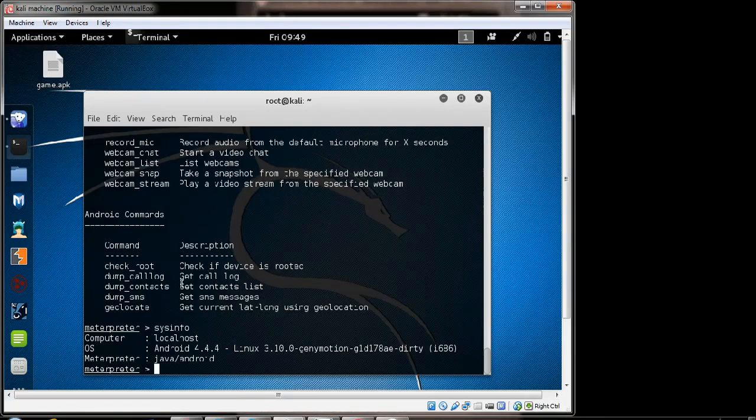Now at this point you might be interested in stealing the user contacts of the victim, so we can use the dump_contacts option for that. You can also steal call logs, you can also dump SMSs from the victim's phone. You can also check where the victim's phone is positioned. You can use geolocate for that.